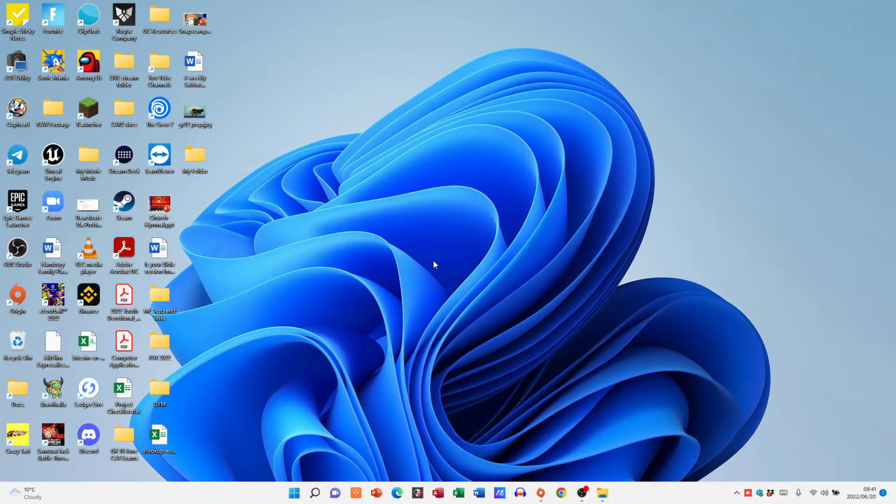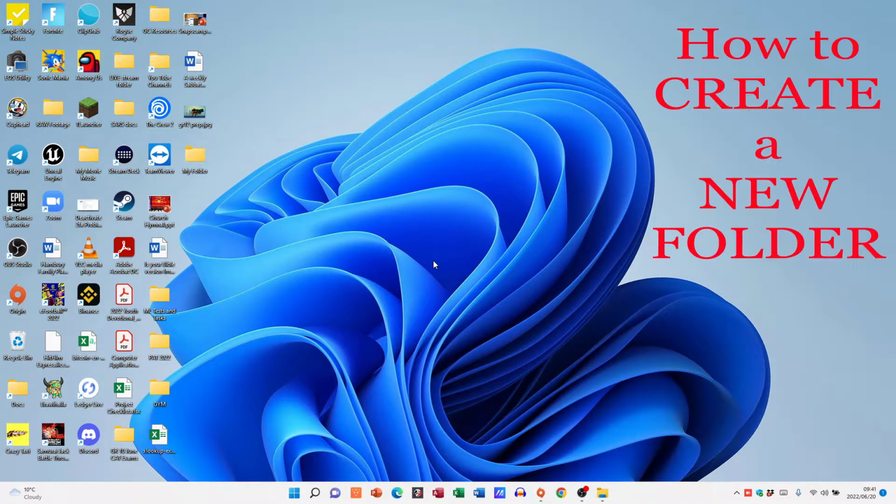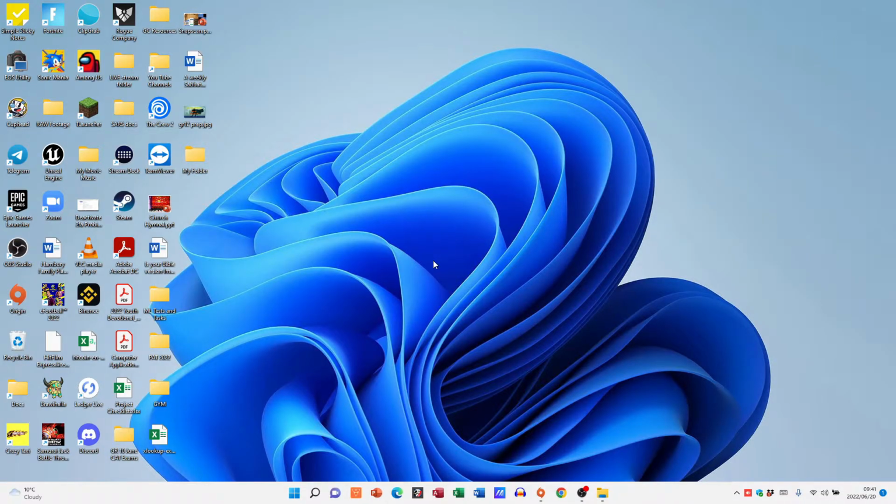In this one, we're going to be looking at how to create your very own folder. Now, in the previous video, we spoke about what folders are, which are merely storage containers for other folders, files, whatever you have. But this on your desktop, let's see how we can create your very own folder.